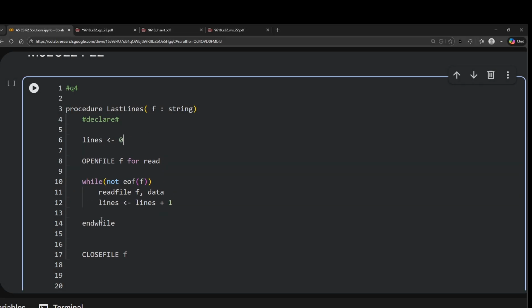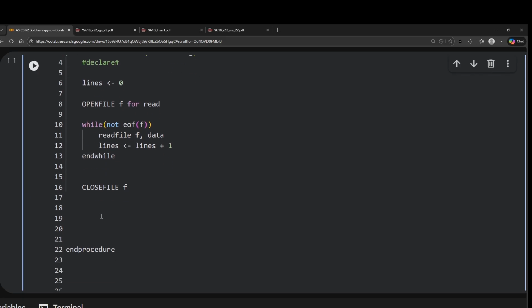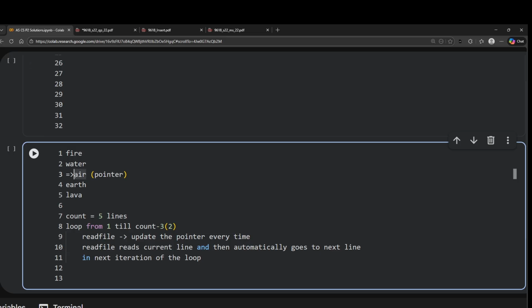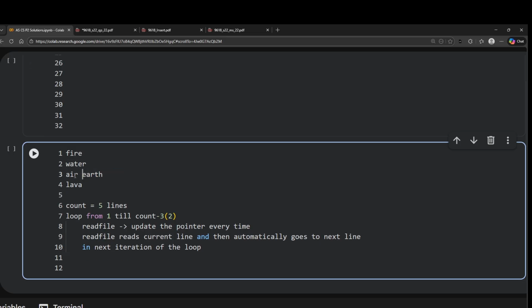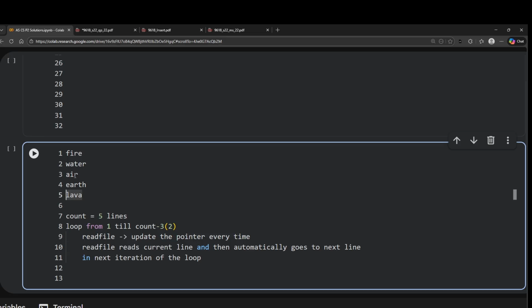Okay, so once this loop ends, we would be standing at, or the pointer would be at the last line in the file. So once the loop ends here, this is where the pointer would be. It would be at the last line here.